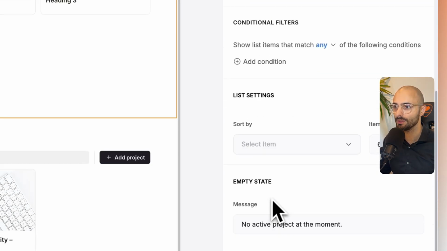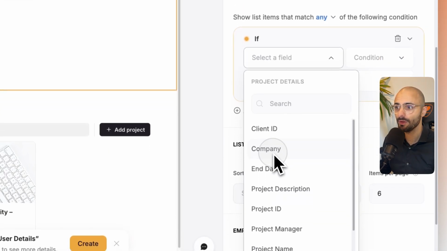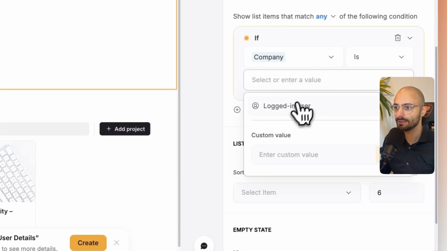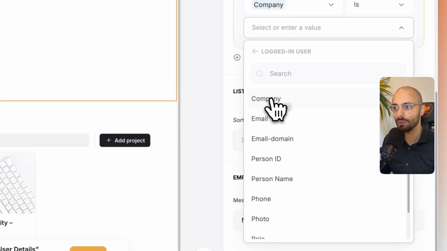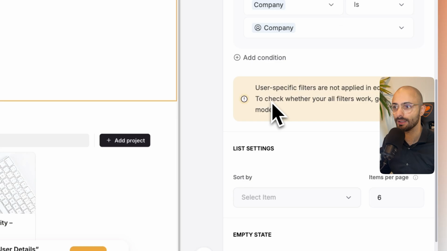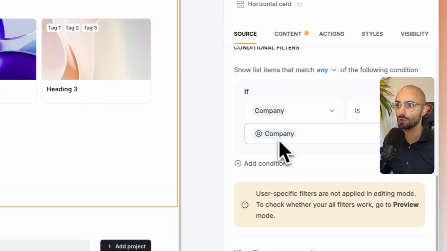Then we want to add some filters, okay? So some conditional filters. So only if the company is the logged in user's, in this case, the logged in user would be a client. So only if the company is the logged in user's company should it show that project.